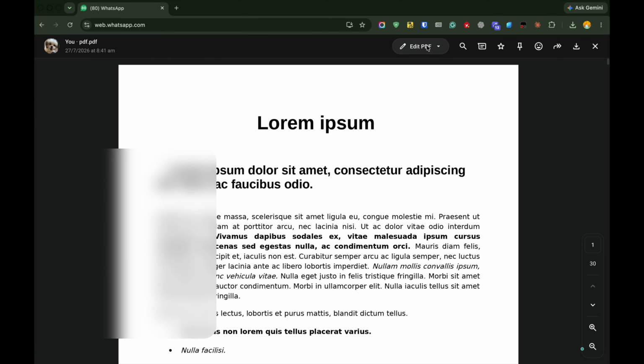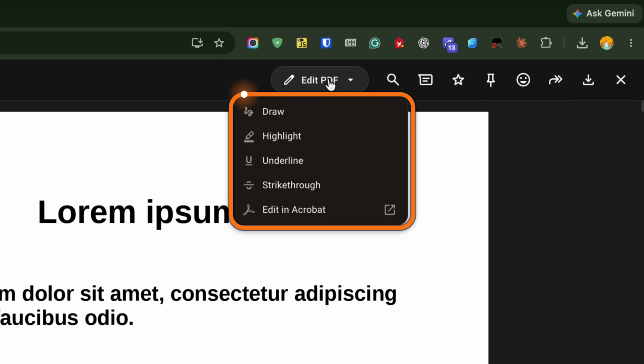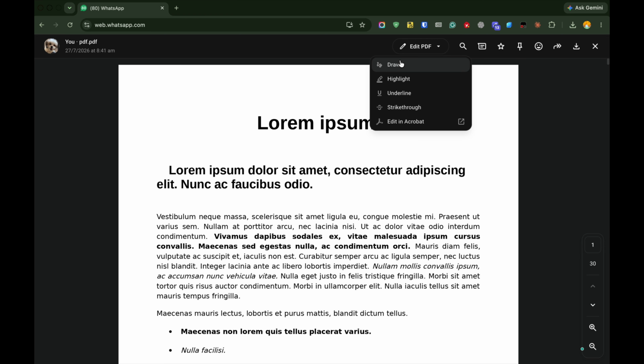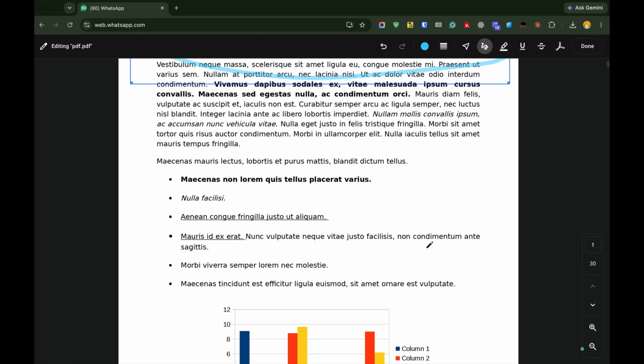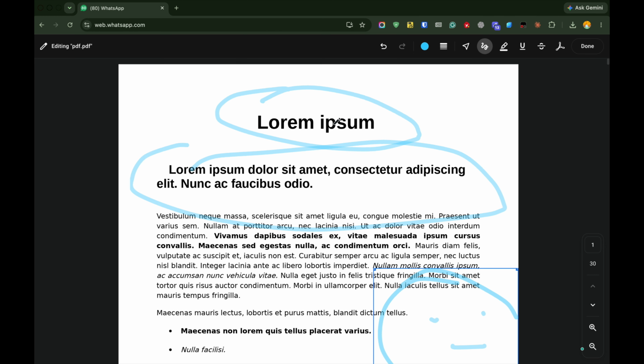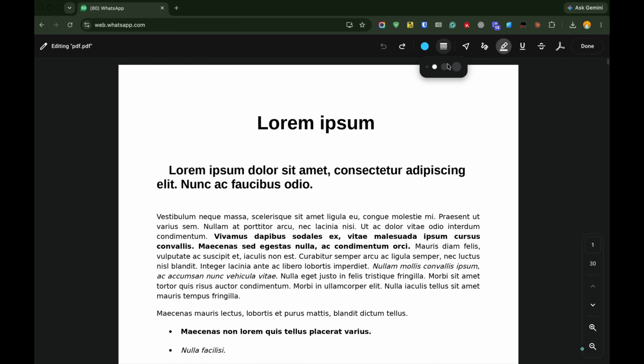Currently, WhatsApp provides 4 main annotation tools. The first one is Draw. Select the Draw tool and use your mouse or trackpad to draw anything on the PDF. You can also adjust the brush thickness using the option available in the toolbar. If you make a mistake, tap the Undo button to remove your most recent change.